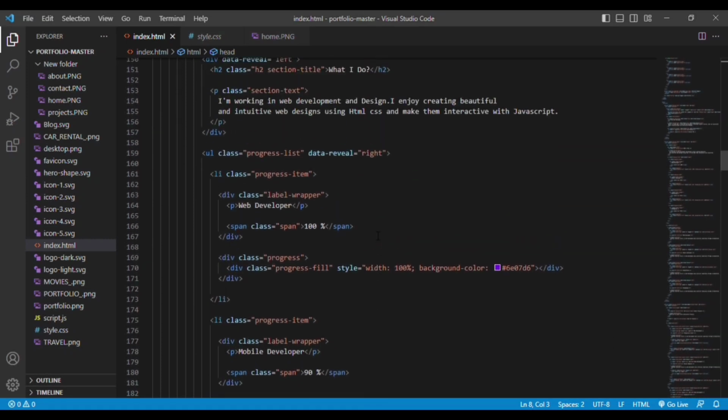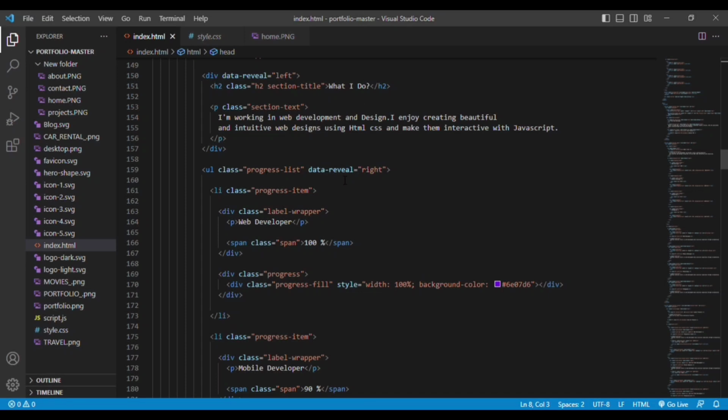And you can see here I'm using an unordered list on the right-hand side, that is progressive list. And we have list items. In each list item, I'm having two divs. One div is to mention what is the project, that is the domain, that is web developer, by using the paragraph element. And by having the span element, I'm mentioning the percentage of proficiency with that particular domain that I'm working in. Then I have another div that is for filling the progress bar.